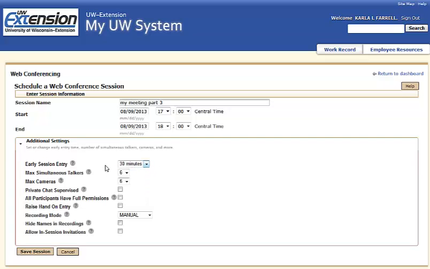With maximum simultaneous talkers and maximum cameras, you probably want to leave this at the default of 6. That is the most users you can have in a session with a webcam on or a microphone open. Click Private Chat Supervised if you want to see what your participants are saying to each other.